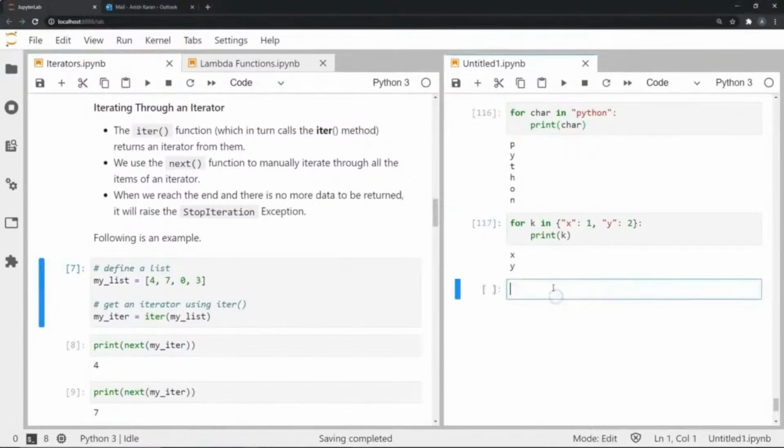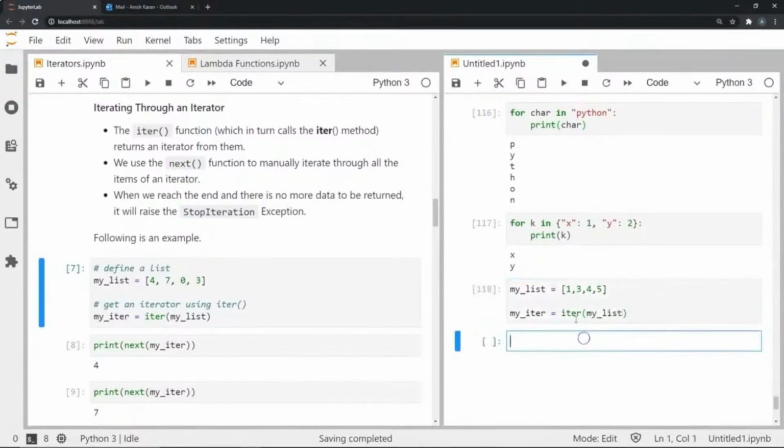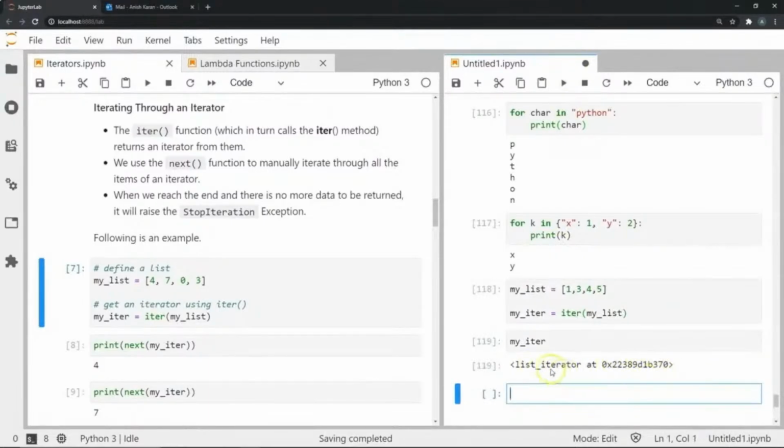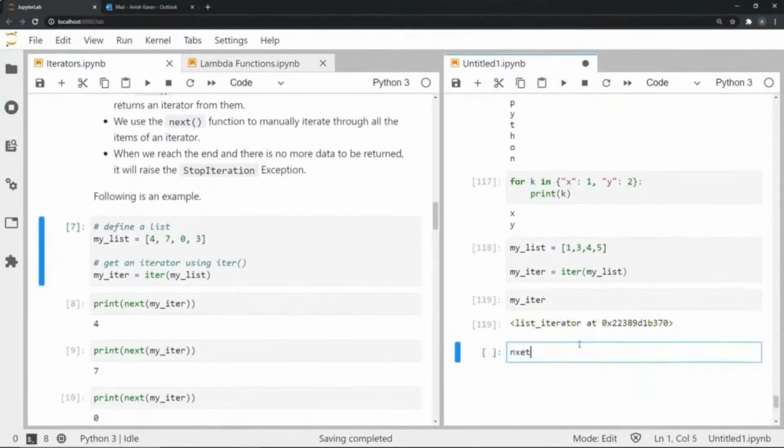So as an example, I will create a list where I will store some simple integer values: 1, 3, 4, 5. Okay. I'm going to create an iterator out of this where I will use the iter function. Let's say this is called my_iter. I'm going to use the iter function as I had mentioned, and I'm going to pass my list in this. Now, if you see what is my_iter, it should be a list iterator at a particular memory location. Now let's use the next function to keep going through whatever is there in this.